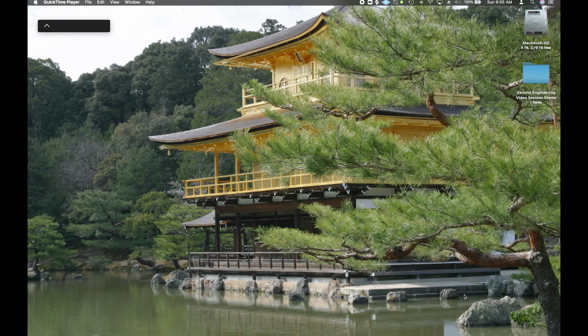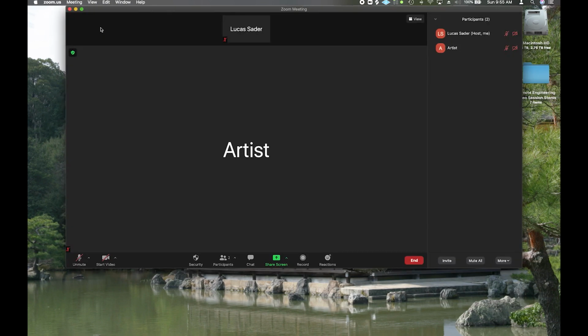Okay, so now on the day of the actual session, we're going to do two things to start it off. First, we're going to call the artist using our phones, and then we're going to send them a Zoom link. As you can see, I've already done this. And the reason we're going to use our phones to talk is so we don't create any weird feedback loops with Zoom. As you can see, I've muted my microphone here, and I've muted the artist's microphone as well.